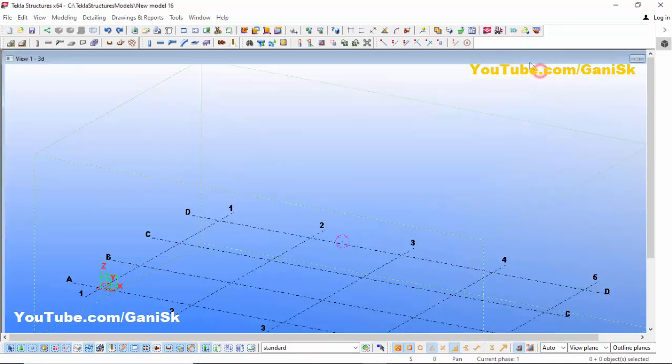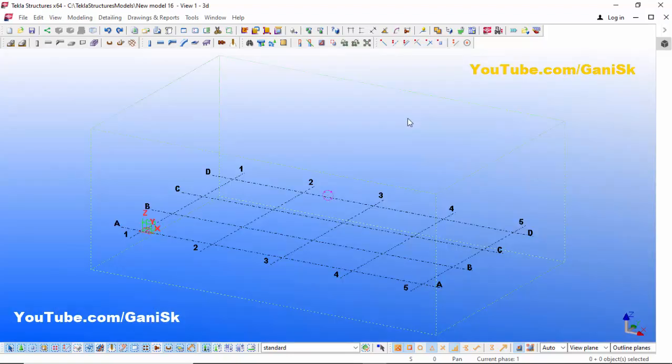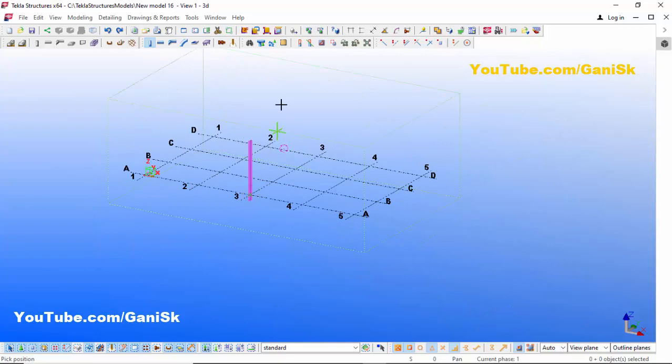Close this window, click here and drag it, and click here to maximize this window. Okay, now we're going to create a column. So click on this icon, create column, and pick the first position here. Now right click to interrupt.